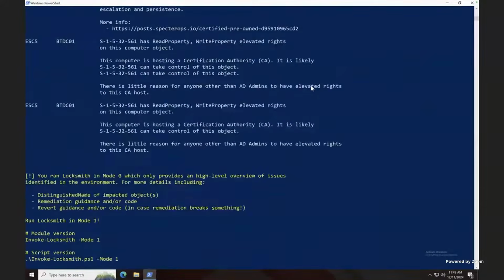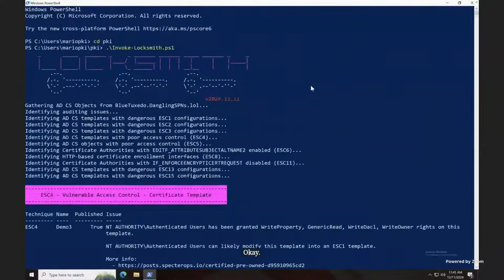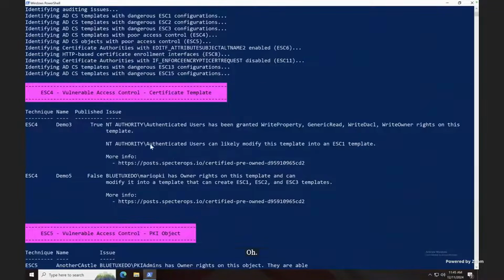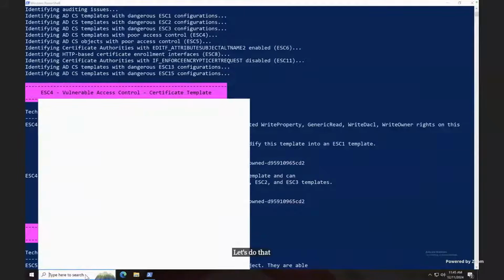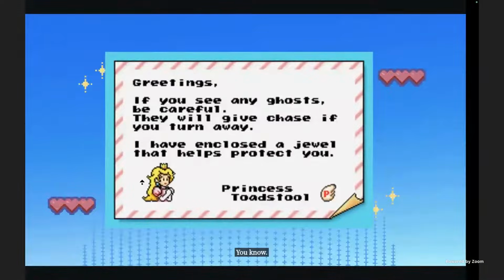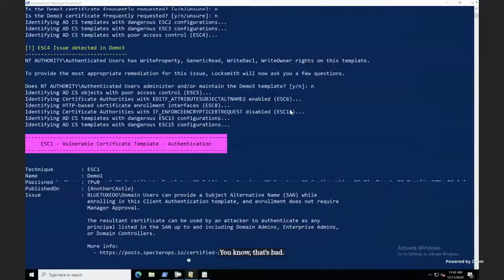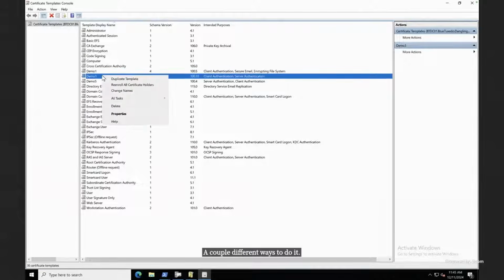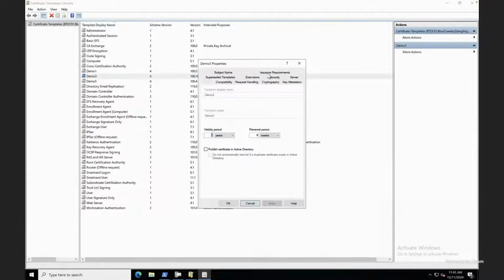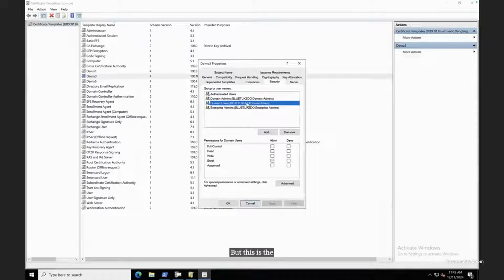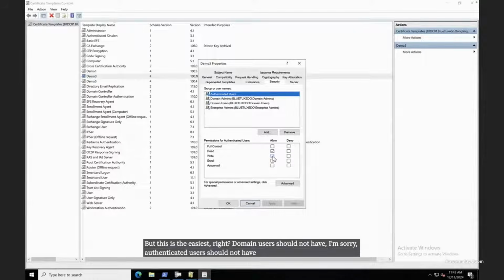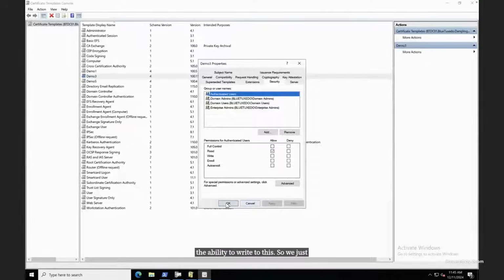Okay, so we have no more ESC1 issues, right? Oh, we still didn't resolve that authenticated users issue. Let's do that real quick, because that's bad. A couple different ways to do it, but this is the easiest, right? Domain users should not have, I'm sorry, authenticated users should not have the ability to write to this. So we just remove that.